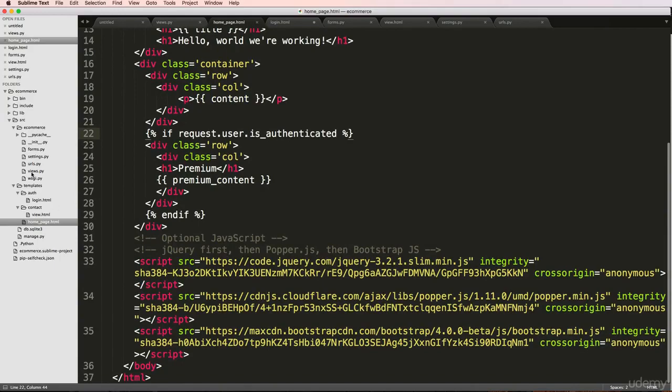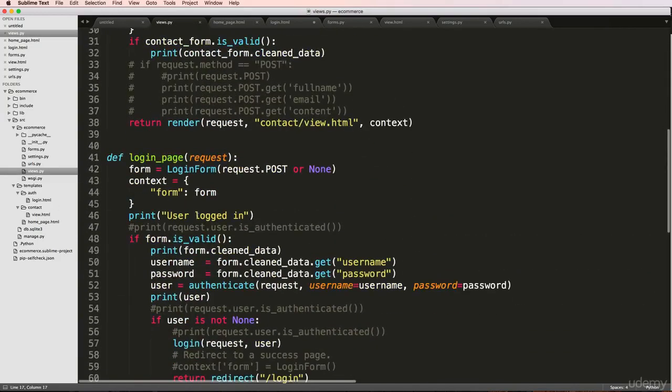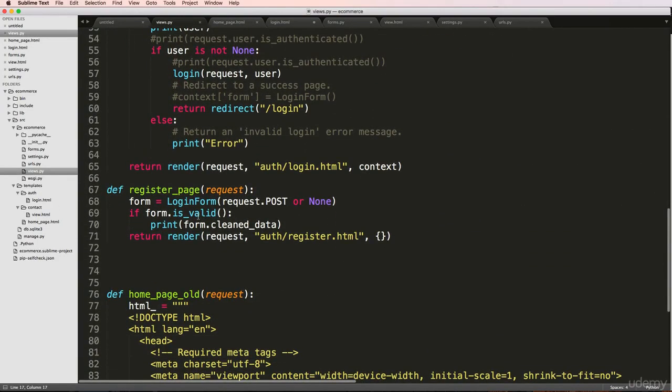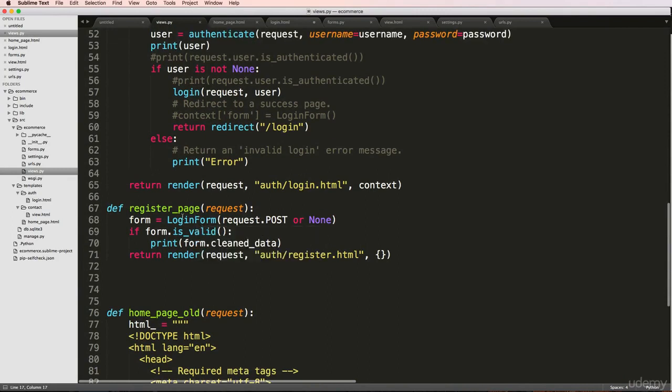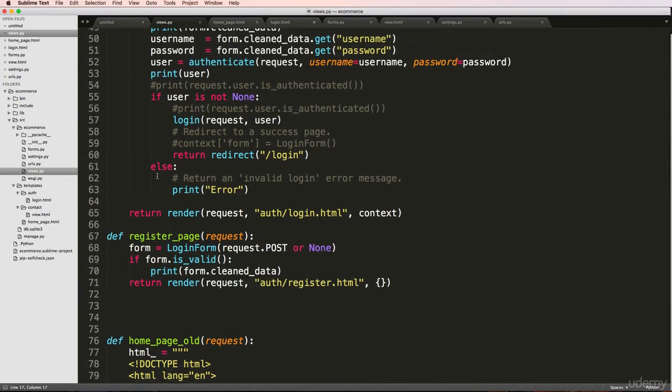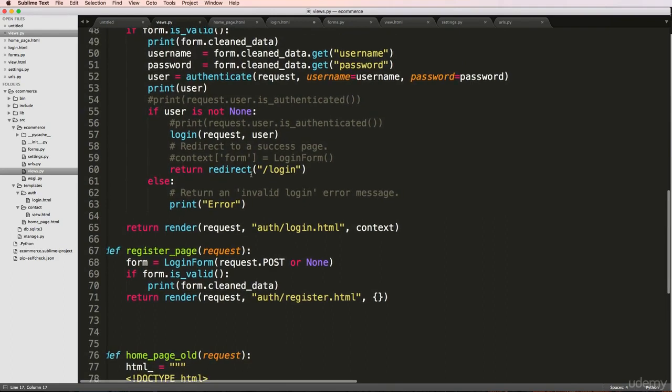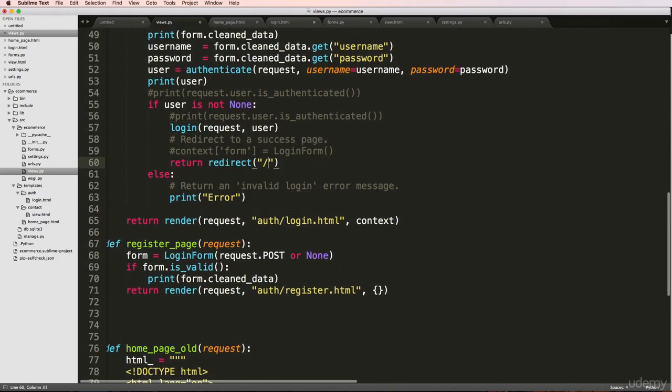So what we need to do now is create that register portion. It's actually not a whole lot different, except we are going to actually create a user this time. Instead of just logging in, we'll actually create a user. And I'm also going to change where the login goes. I'm just going to have it go to the home page.